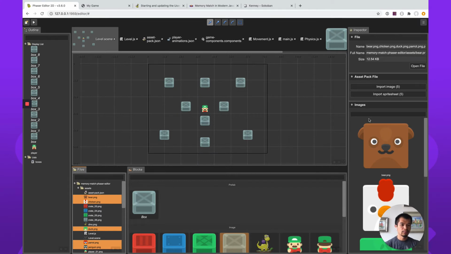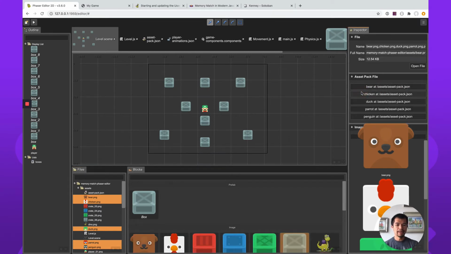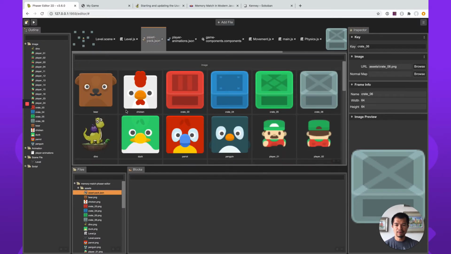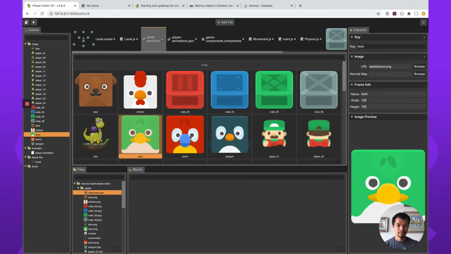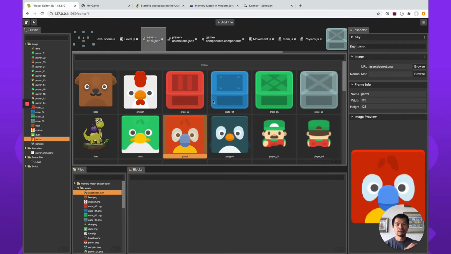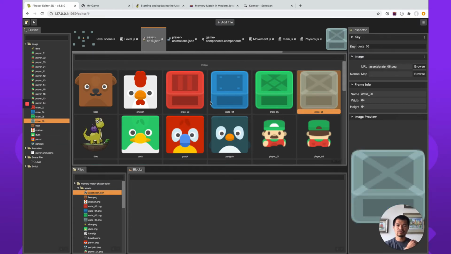Upload. Now we want to add these images to our asset pack JSON file. Let's save that, asset pack JSON. Now we have our birds here. These are pretty big in size relative to our other assets. So I think our box is 64, so it's twice as big. We're just going to scale them down.